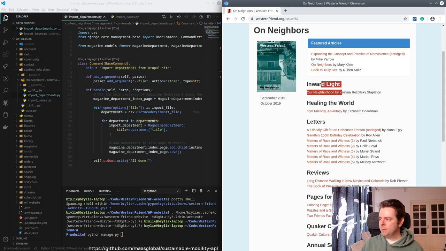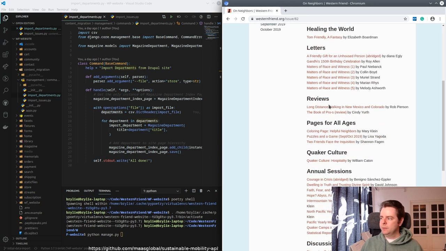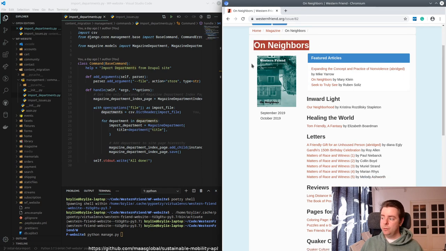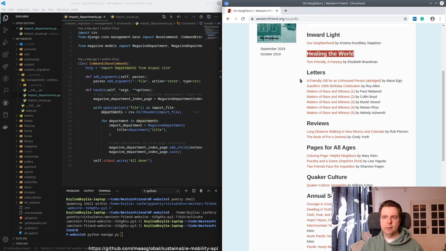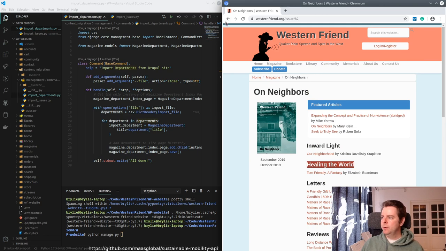But the magazine departments are not really chapters, but they divide up magazines into related sections, and those departments are used in every magazine. So every magazine issue has an Inward Light department that has one or more articles in there. Healing the World department, Letters department, Reviews department. So in a way, you could explore the Western Friend content, in many ways, but by issue or by department, you could see all the articles published under Healing the World. And that's what we're designing as well. So we want to give multiple facets and ways for people to explore and enjoy this content.